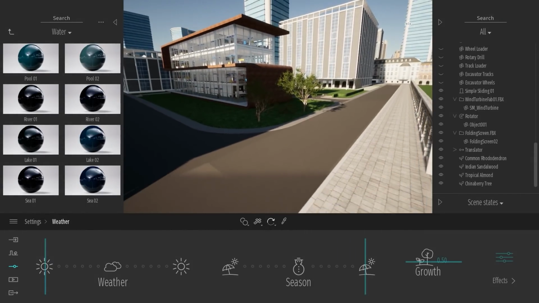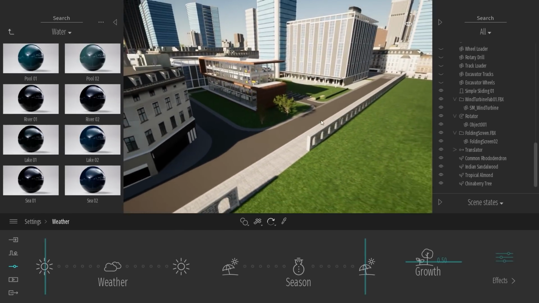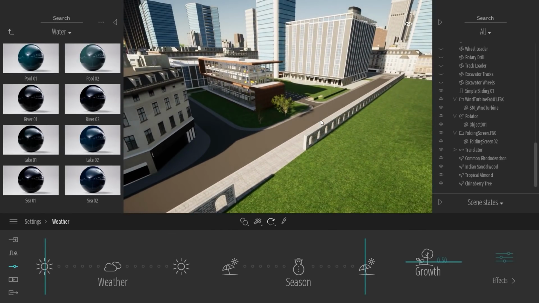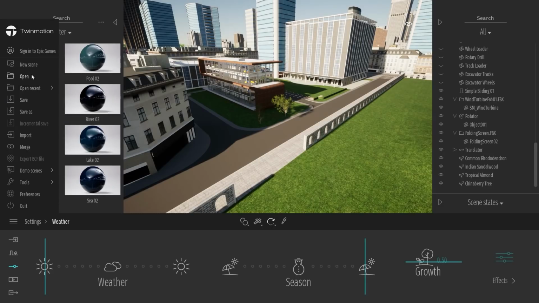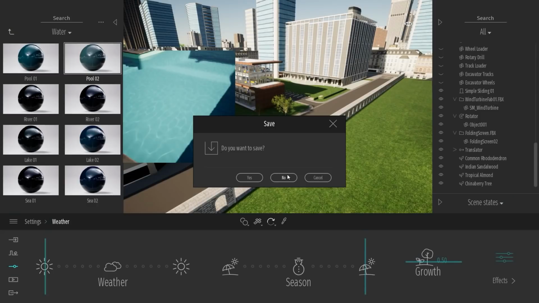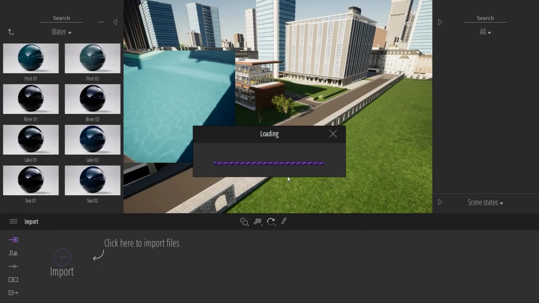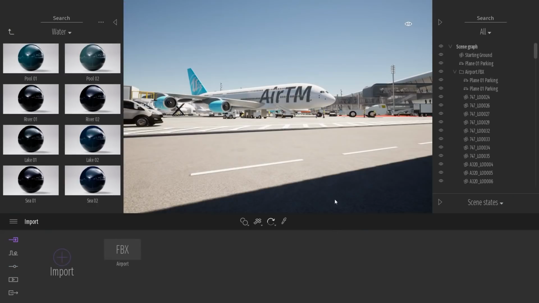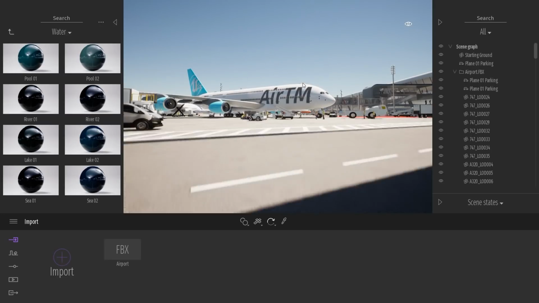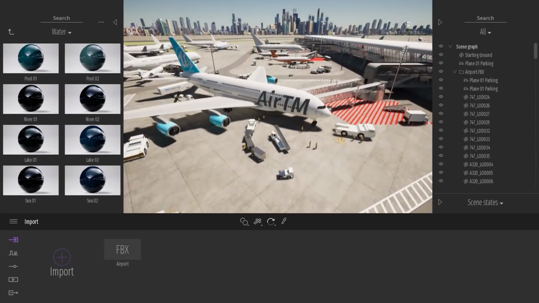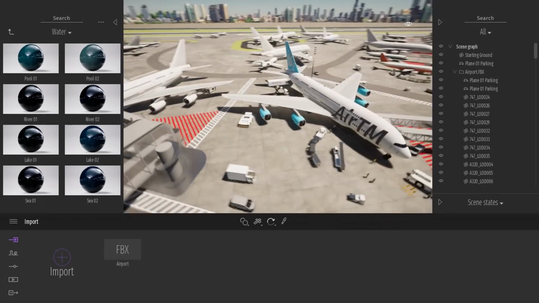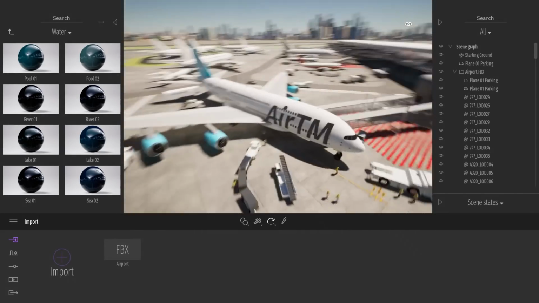Finally, the last thing I want to show you is some of the new assets, and for that I'm going to switch to another project. Let me just open something a bit different this time. So you can see here, I just switched to a different project, which is this airport over here.